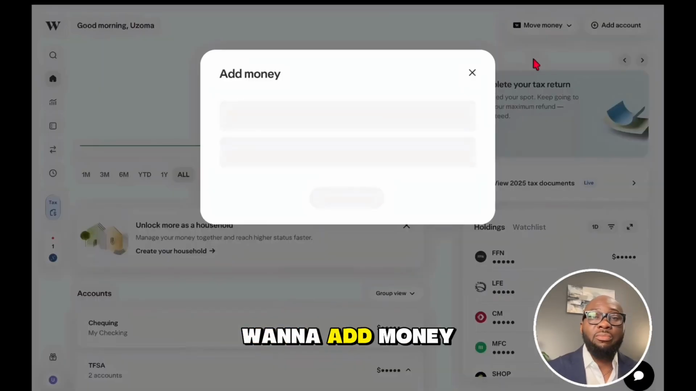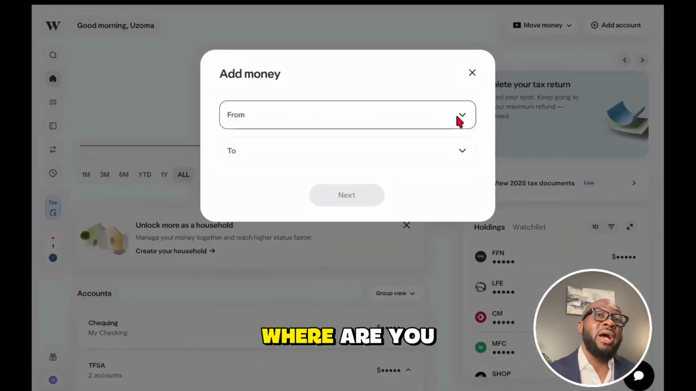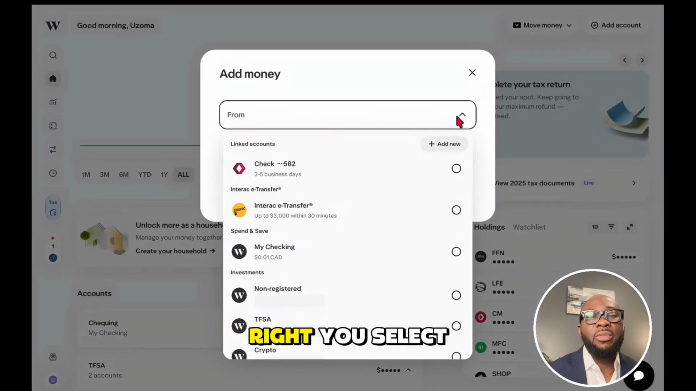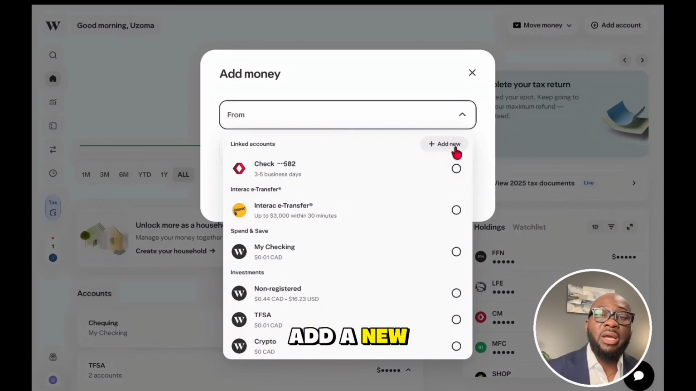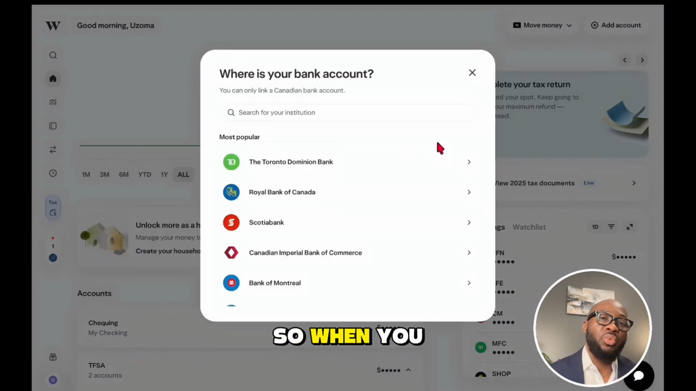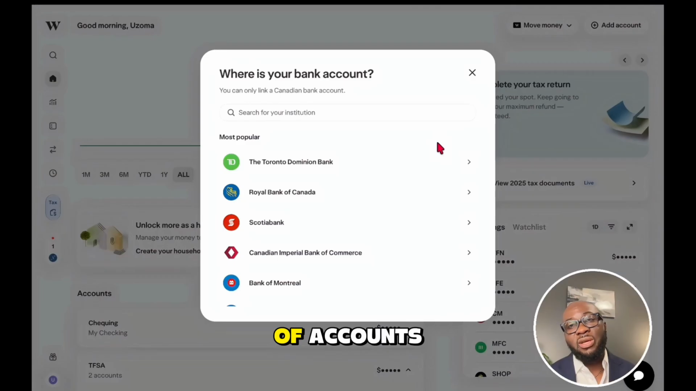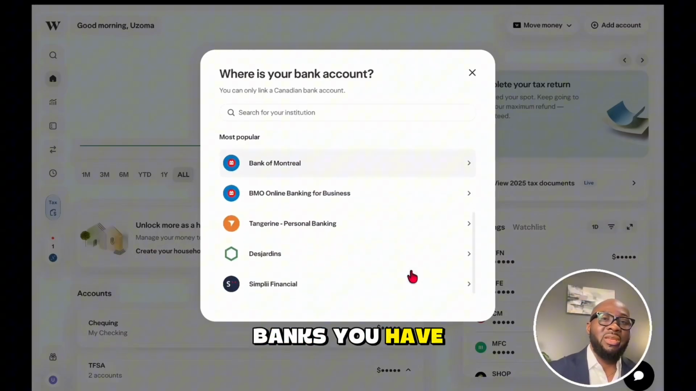But assuming you want to add money, if you click on it, it's going to ask you where are you adding money from, right? You select that. Typically, I've already set up my account right here on this demo account. But if you want to add a new account, to see where it says add new, you click on that. All right. So when you click on that, it gives you a whole lot of accounts, the usual banks you have in Canada.